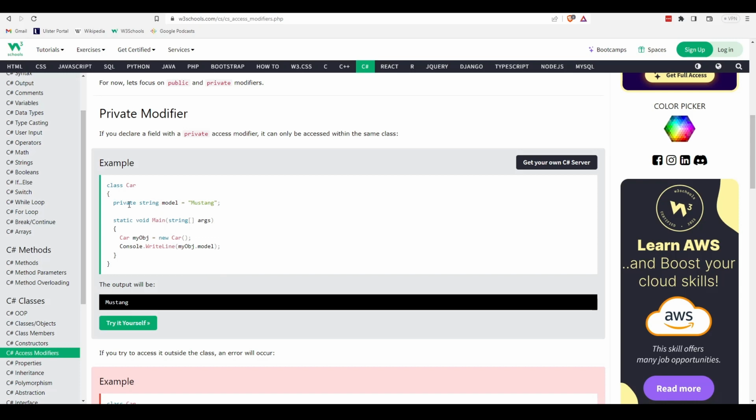So if we have this private string model, then that's only going to be able to be seen within this class. Because the main method in this instance is in this class, we'll be able to have access to this.